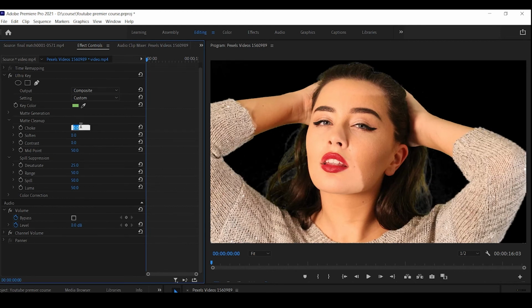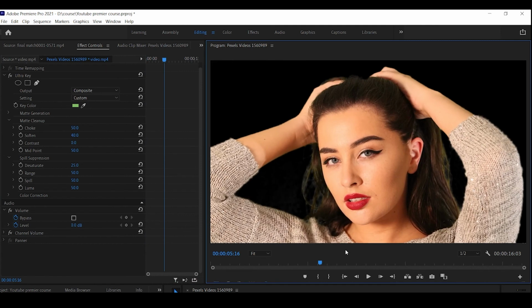I will set it to something like 50, not that much, and set the soften to 40. These are not magical numbers. I don't know what numbers work for this, because there are no magical numbers for doing this. You have to keep trying. A lot of experience is needed to remove green screen. You need to experiment a lot, then you will get something good.